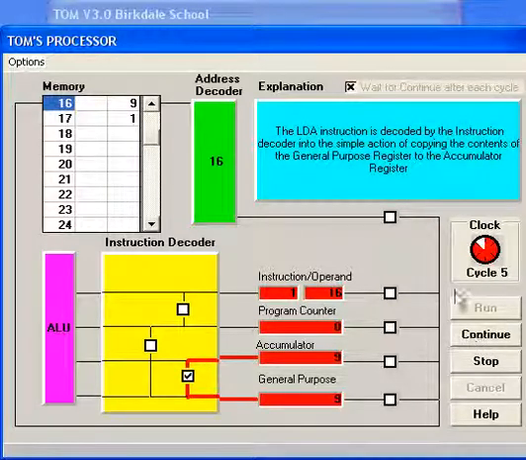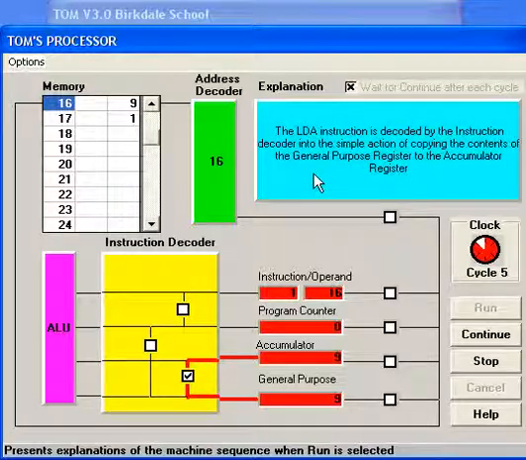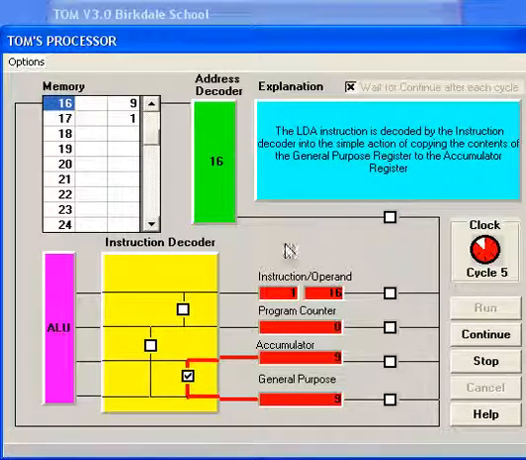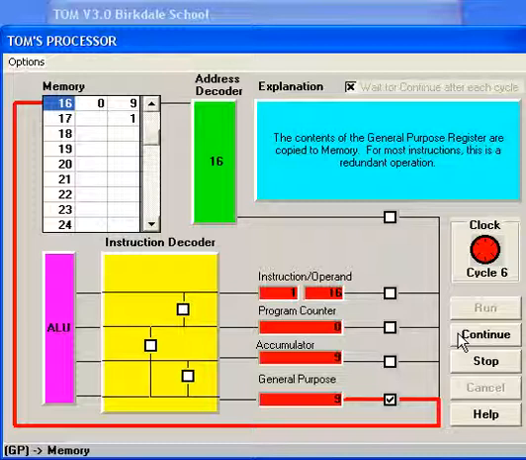The load accumulator instruction is decoded by the instruction decoder into the simple action of copying the contents of the general purpose register to the accumulator register, which you can see here. The contents of the general purpose register are copied to memory. For most instructions this is a redundant operation, but we do need to have a write to memory operation within the cycle, otherwise the program could never change memory. So sometimes that is important and sometimes it's a null event.